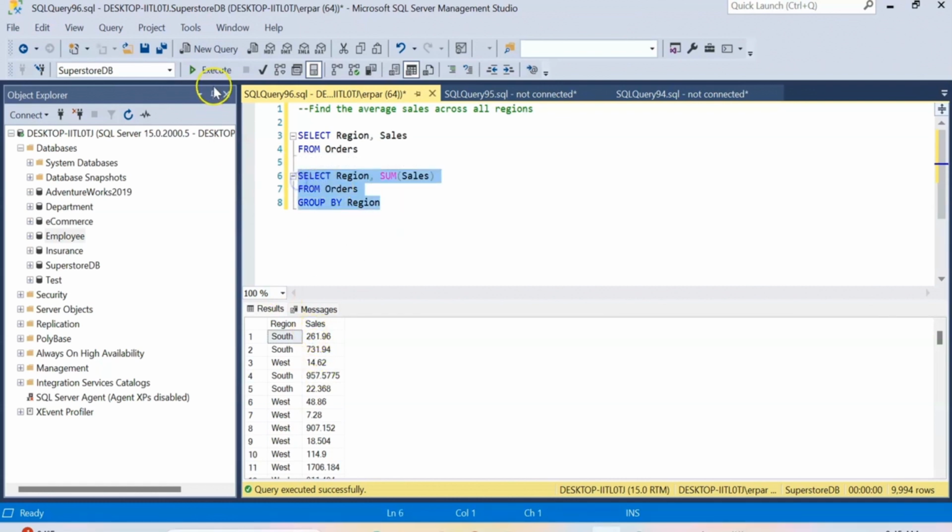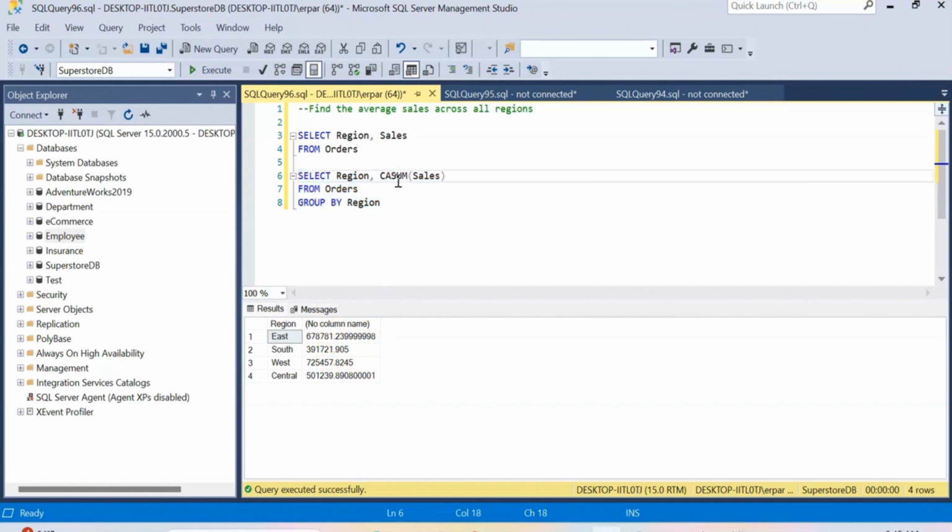So now just run this query. I will have 4 values. It is just in the decimal places, so maybe let's change it to the integer. So I will use the function cast as int and give the name as alias here, total sales. So now this is my query. So now I got the table where it has the total sales for each of the regions.